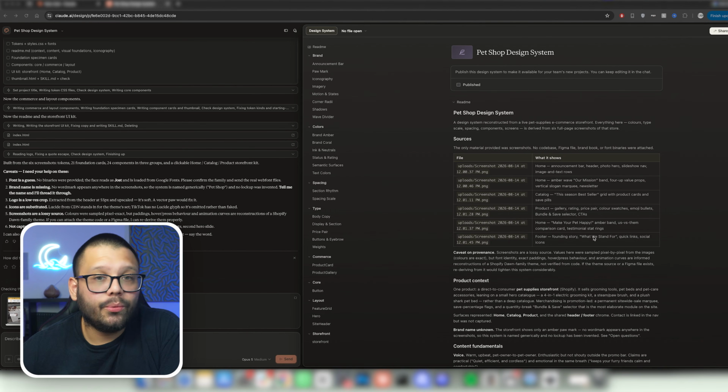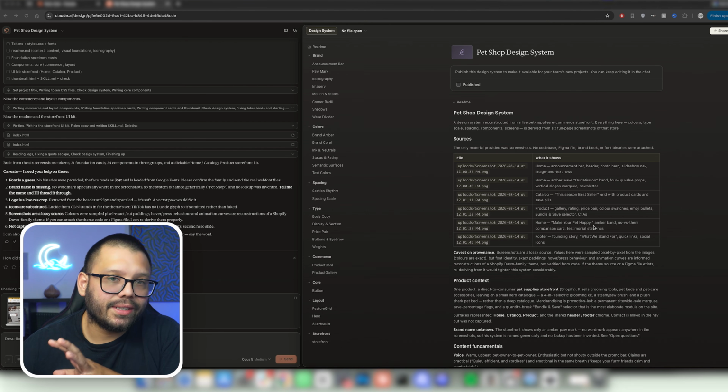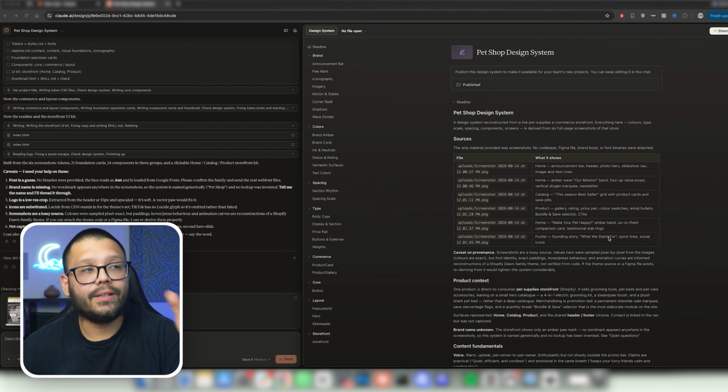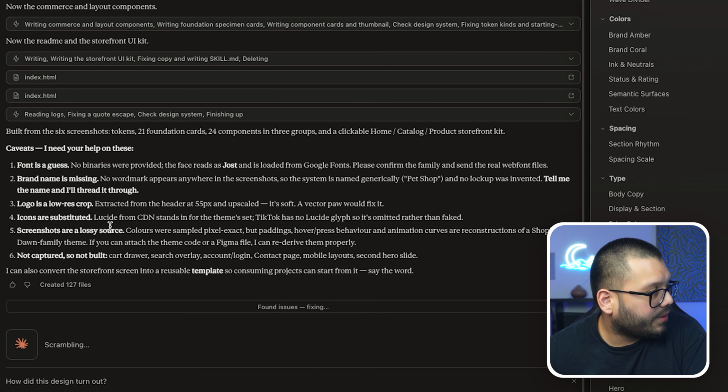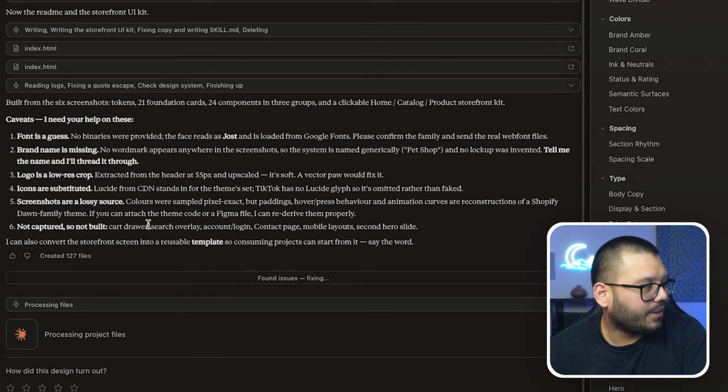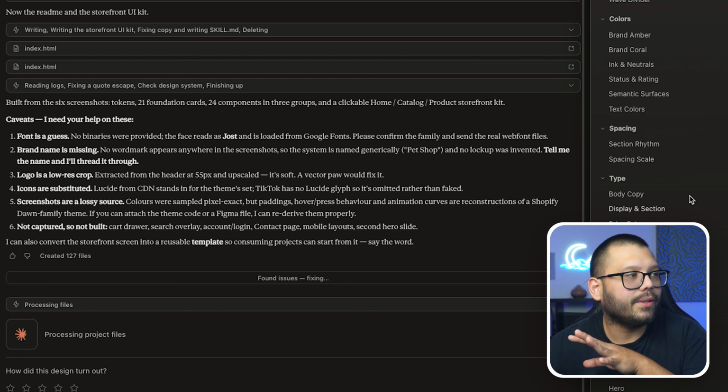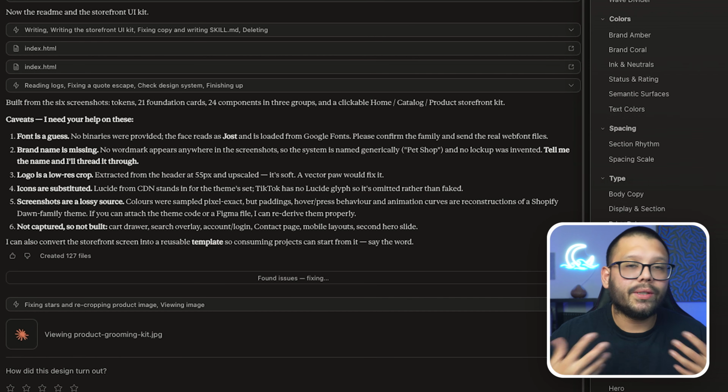Okay, so after a few minutes, we get our final design system. Now it's not finalized just yet. We will go ahead and edit a few different things because we have to make sure that everything is coherent. But overall here on the side, you can see everything that it did. It's actually asking for help on some of these. So the font, it guessed it. The brand name is missing. The logo is a low res crop. Then we have the icons are substituted. Screenshots are a little bit lossy. They're not too high quality and not captured, so not built. The cart drawer, the search overlay, and all that information. That's okay, because all we're using right now is just the design system. So that way we can start creating our posts. So that way we can start marketing our brand organically.